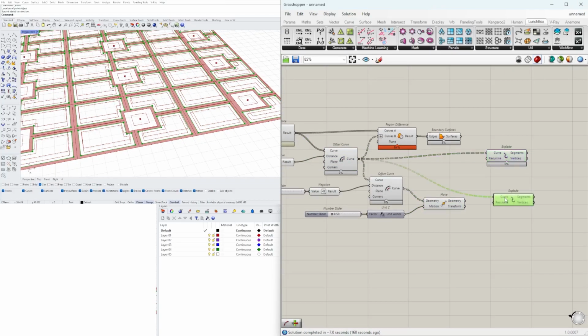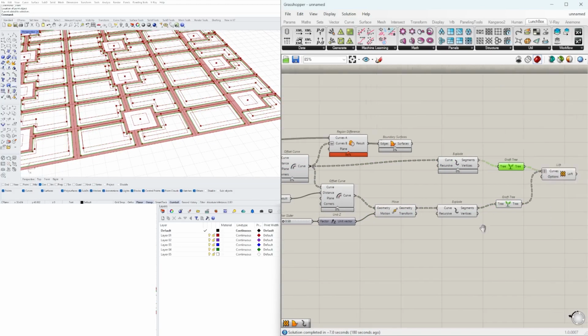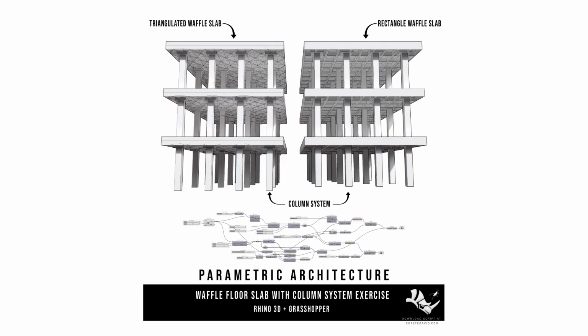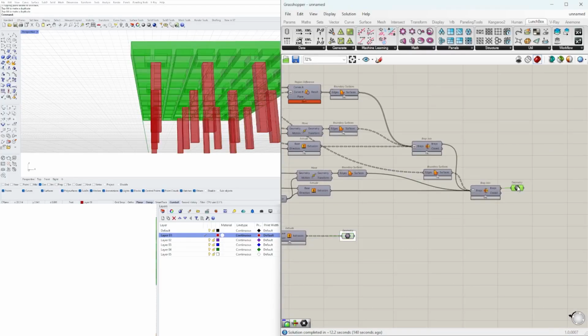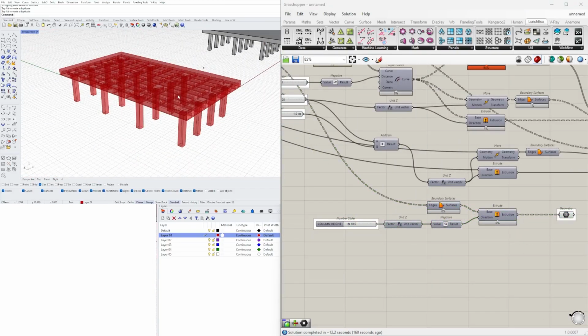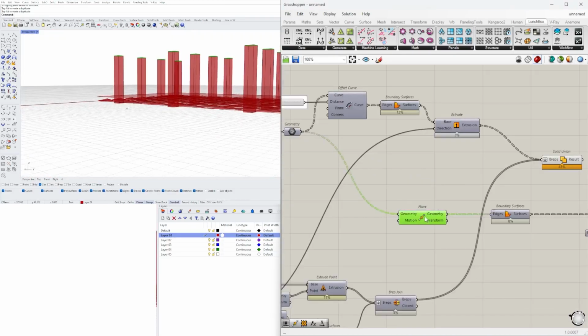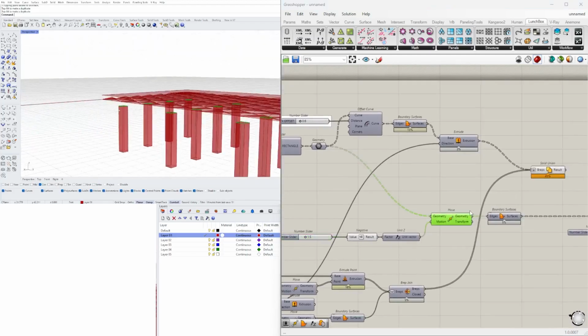So what we'll be doing in this video is going over how to create a waffle slab ground floor with a column system. I will be starting with a simple exercise using a rectangular subdivision, and at the end I'll show you how to create it using a triangulated pattern. So thank you very much for being here, and let's jump into the tutorial.